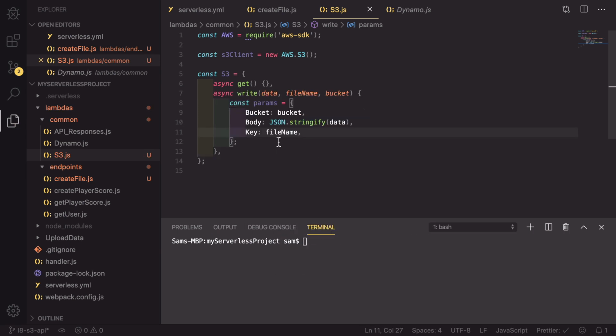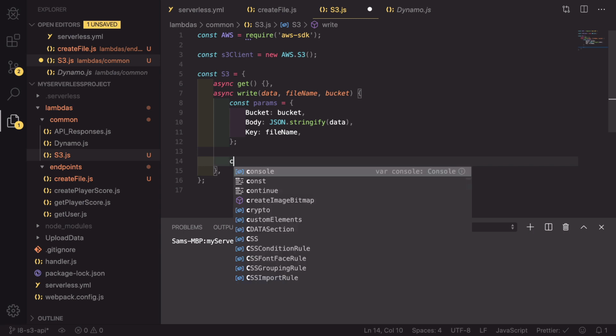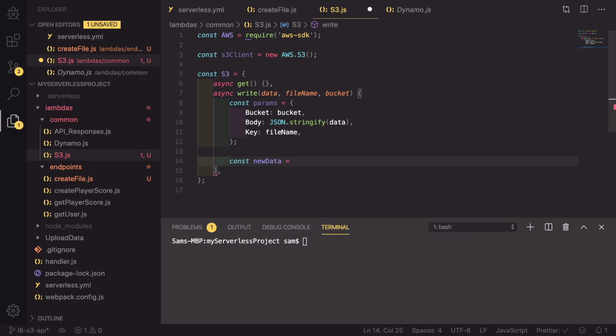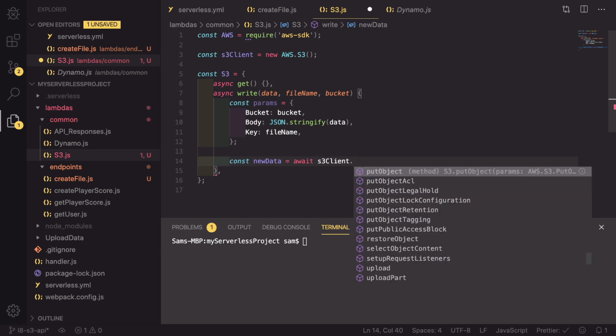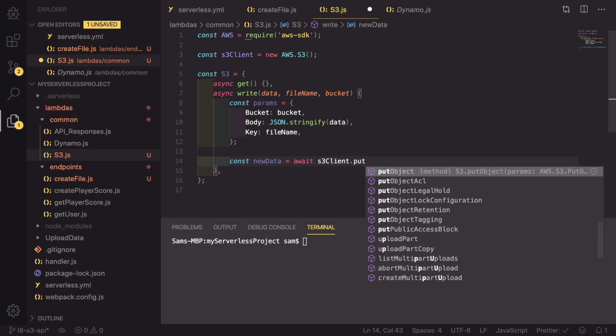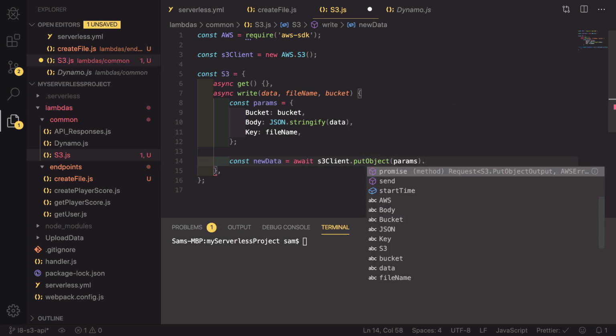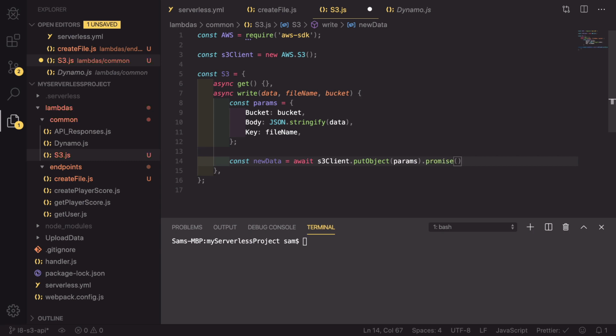With this all created, we can now interact with our S3 client. So const newData equals await S3Client, and this time instead of writing we're going to be putting an object. So putObject and pass up the parameters that we've just created, and as always we need to turn this into a promise.